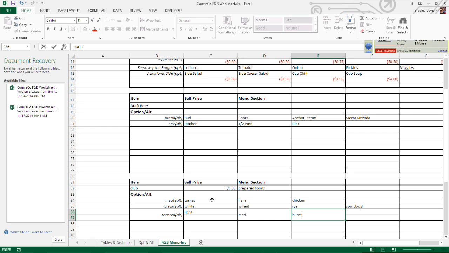Burnt. Nice. Okay. And I like that option. I threw in that option of having, no, I don't want it toasted. Great eye there. Okay, let's go.